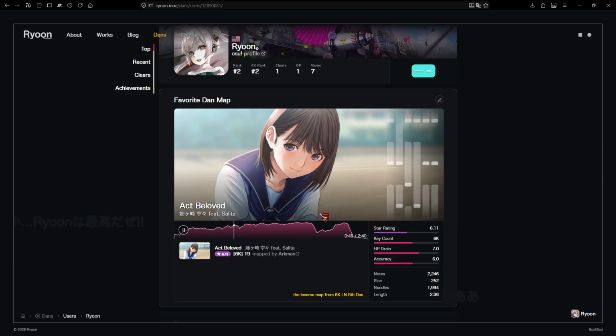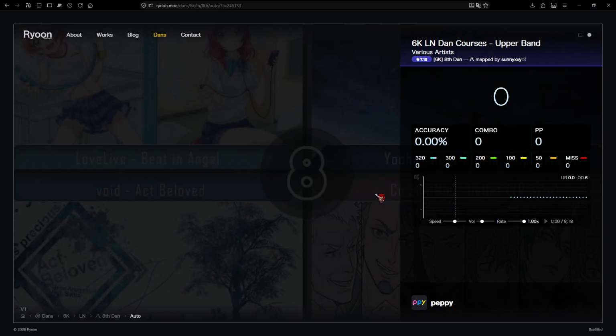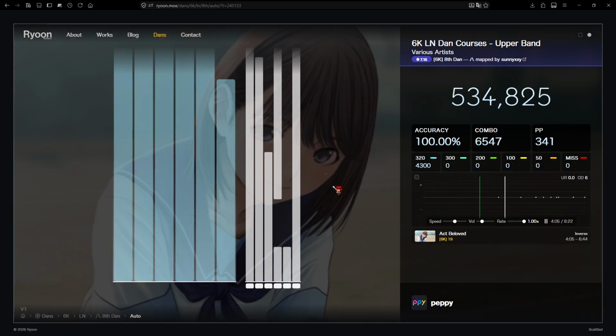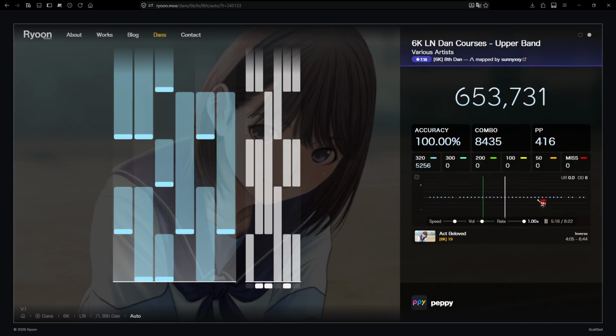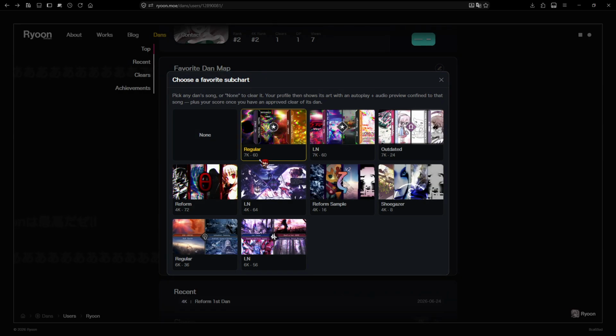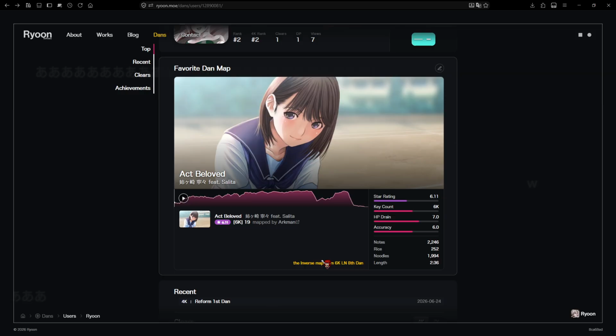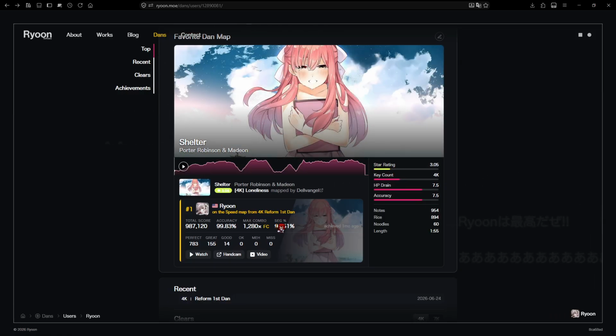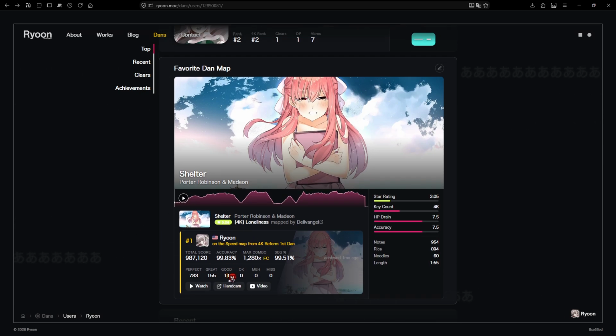Quickly jump to the auto of it. This is the 3rd map and the 8th. Quickly jumps to it. You can also, if you have a clear on something, showcase your play on that subchart. So you can showcase some extra details here as well. All the buttons are there, etc., etc.